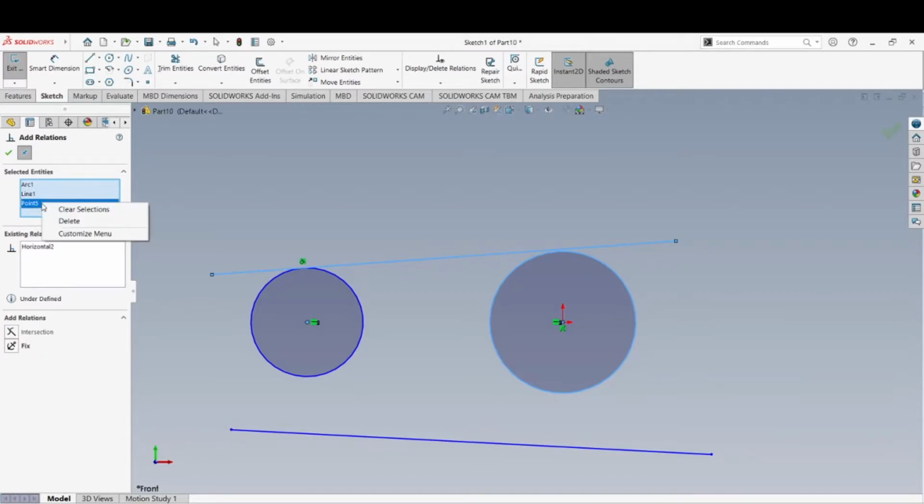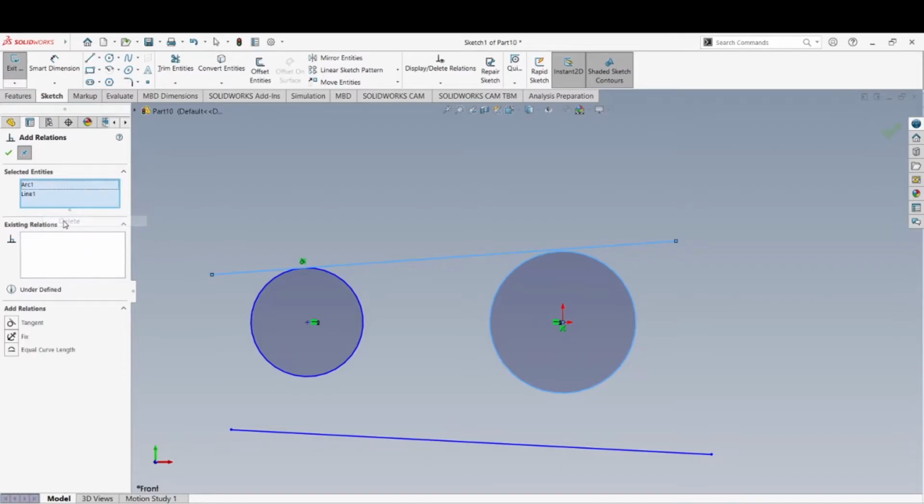So I'm just going to highlight and then delete that particular third entity. Now it comes up with tangent because I only have the arc and the line. I'm going to select that. As you can see, it adds a little green denotation that that is tangent.